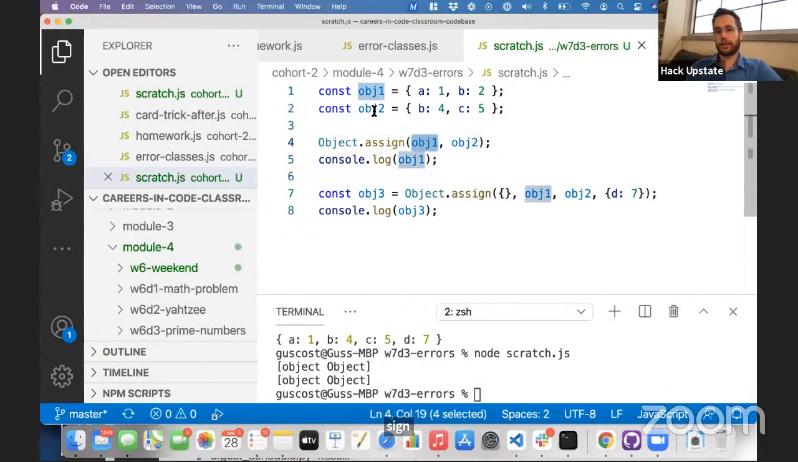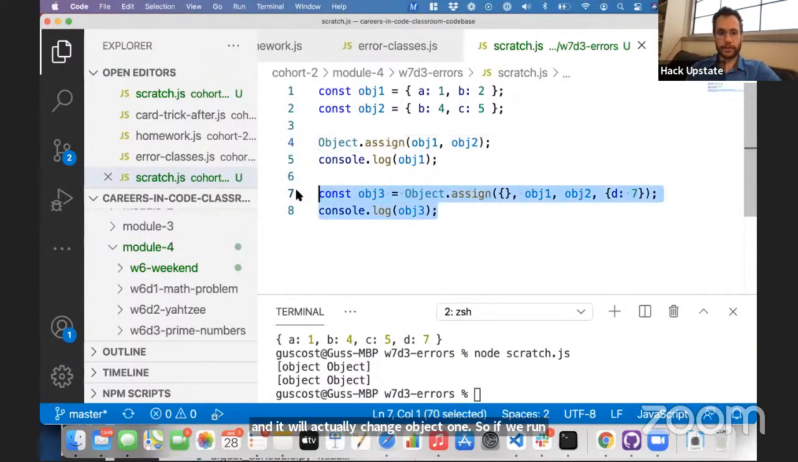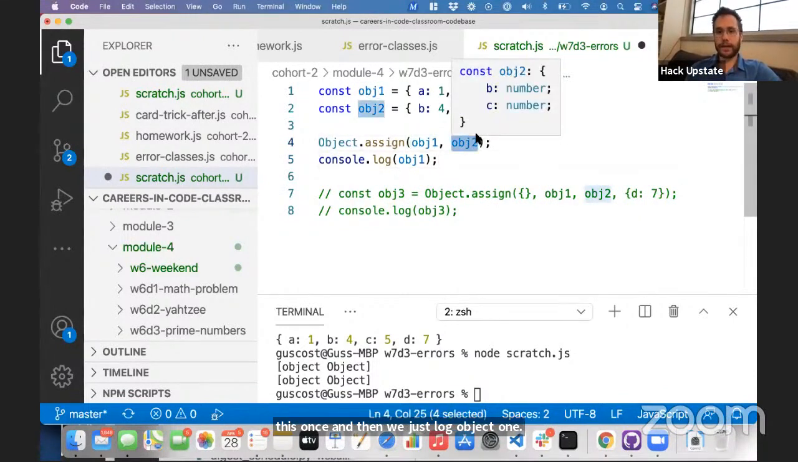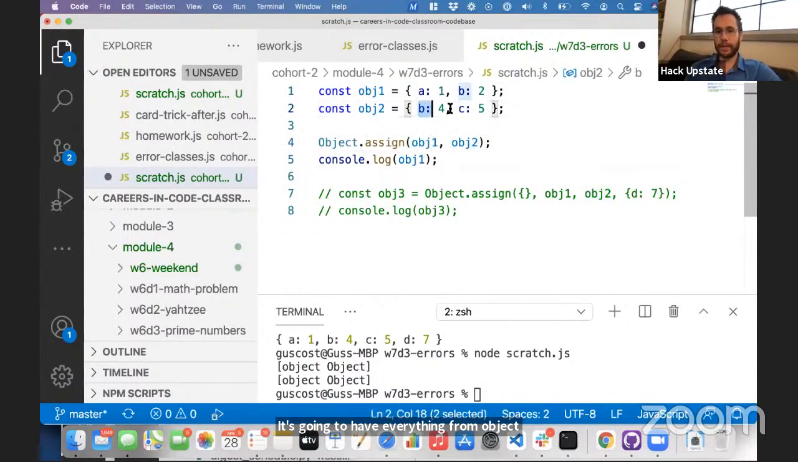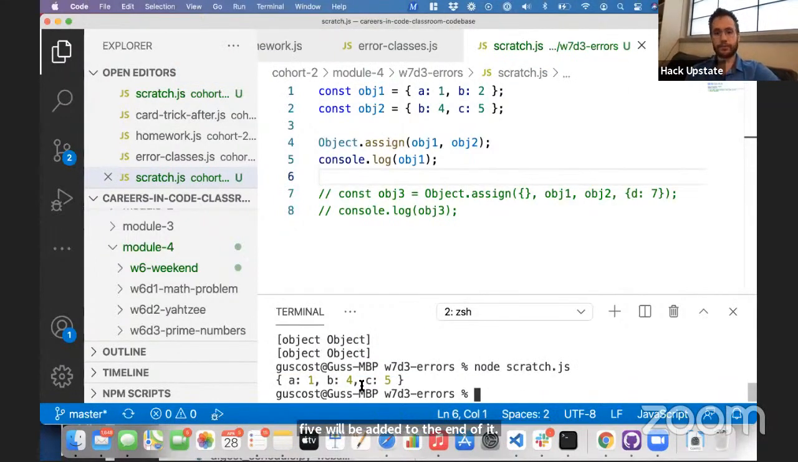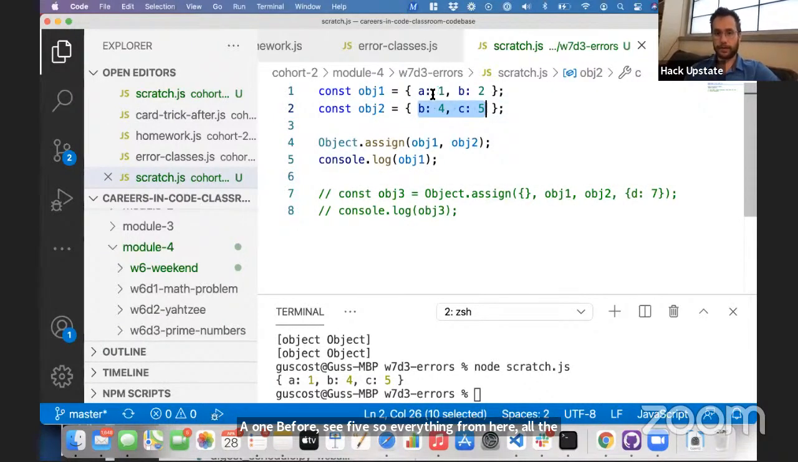And it will actually change object one. So if we run this once, and then we just log object one, it's going to have everything from object two copied over it. So B4 will overwrite B2, and this new C5 will be added to the end of it. A1, B4, C5. So all the properties in here will be copied onto here.